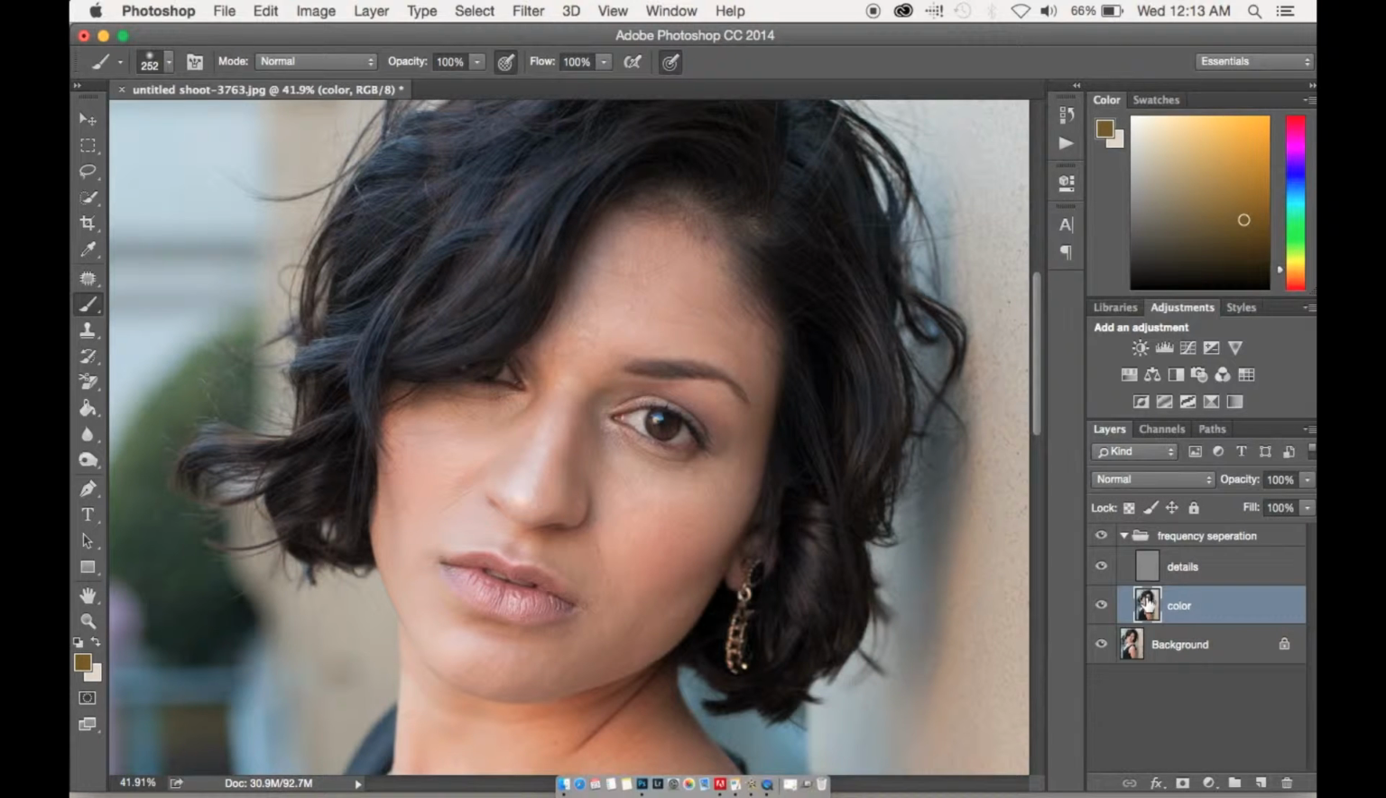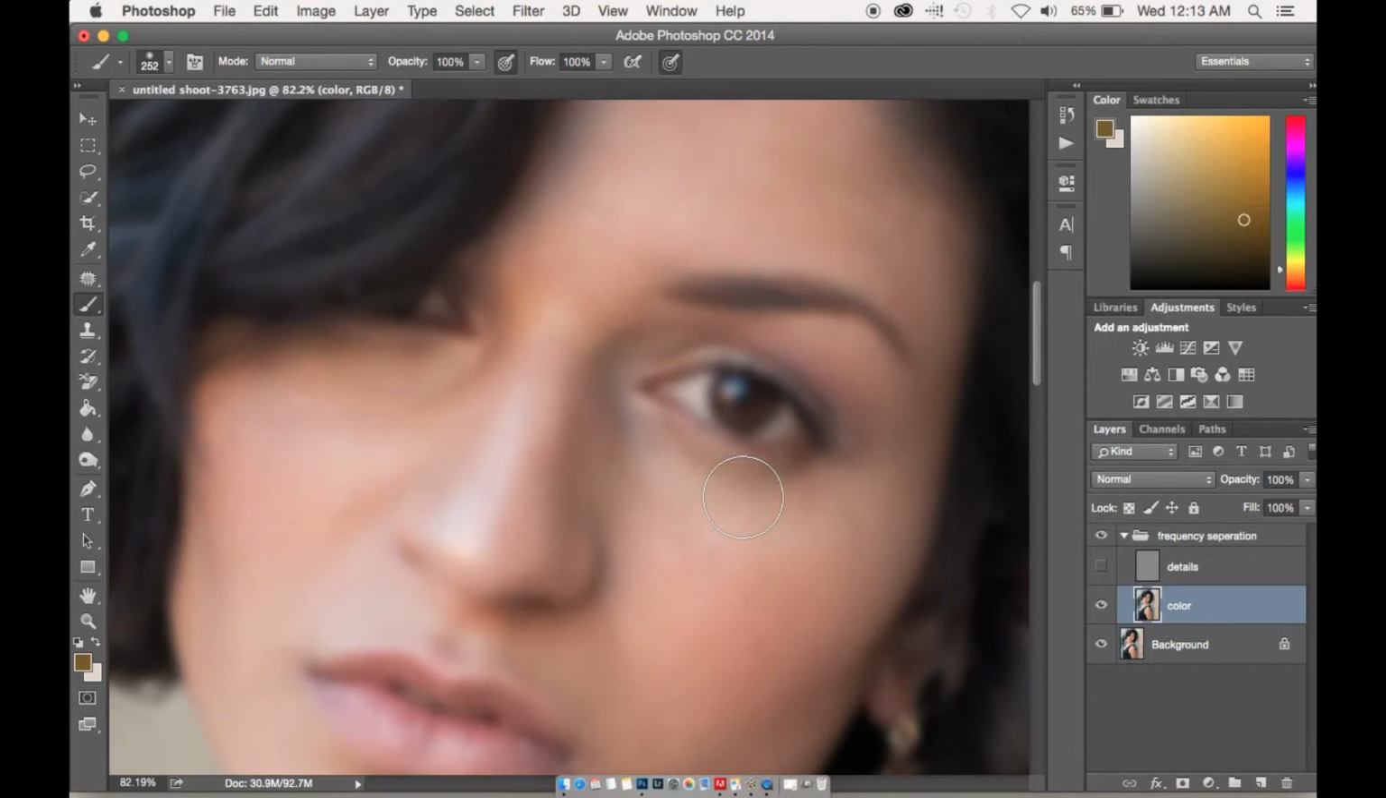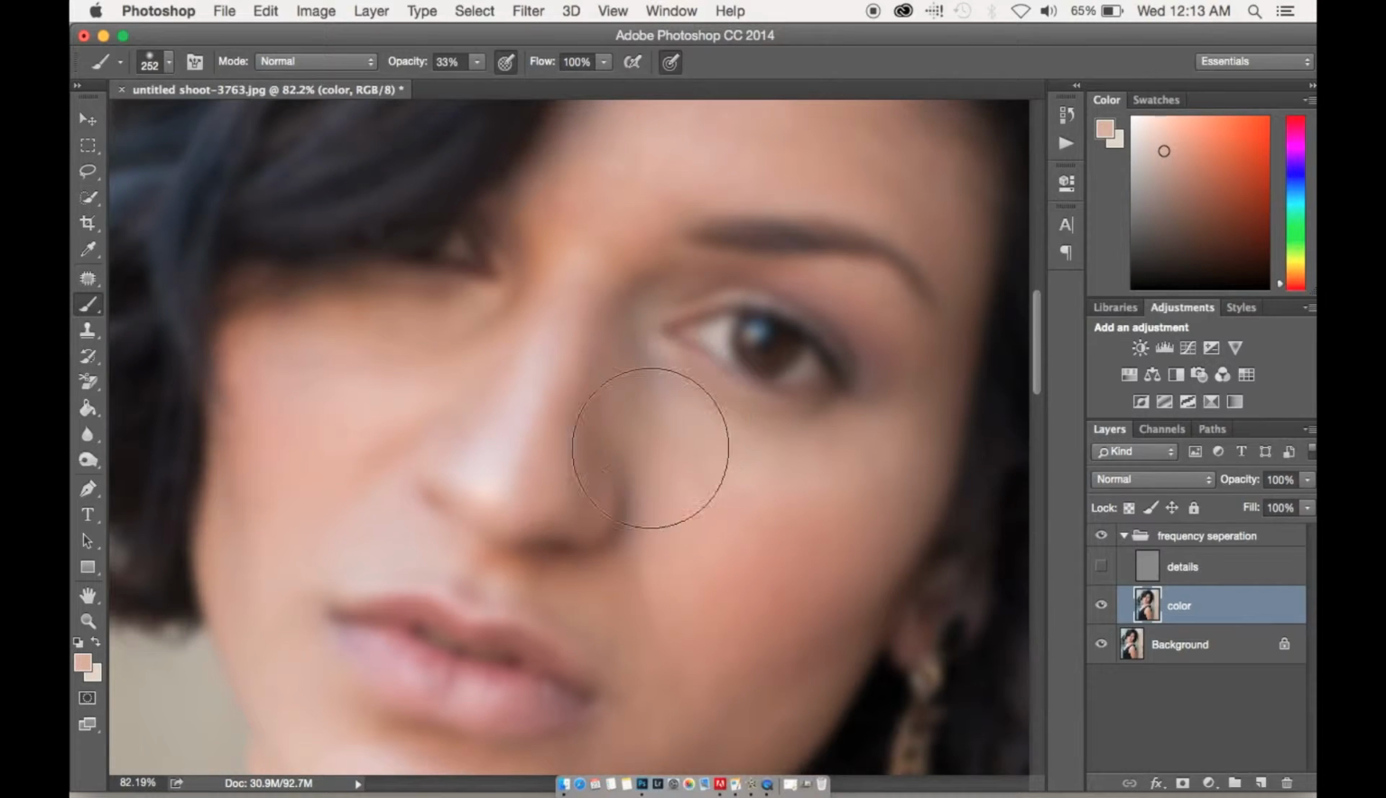And another thing, by no means does she have flaws or anything. It's just because when you shoot, sometimes you get really harsh shadows or unflattering shadows, and this is just to separate the detail from the colors, and you're going to fix those shadows, and then you're going to fix the lines if you need to. By lines, I mean the details in your subject.